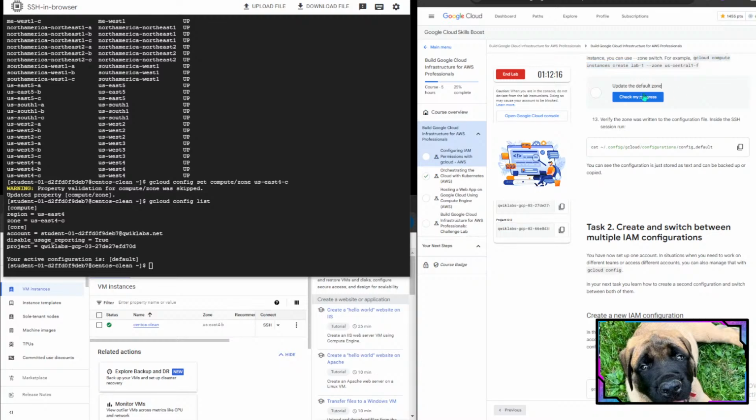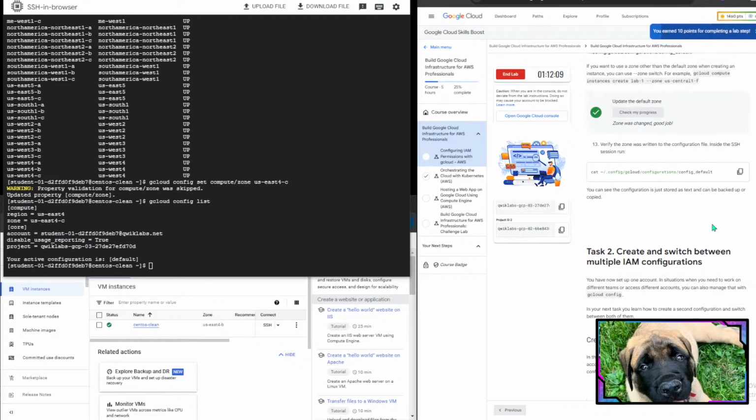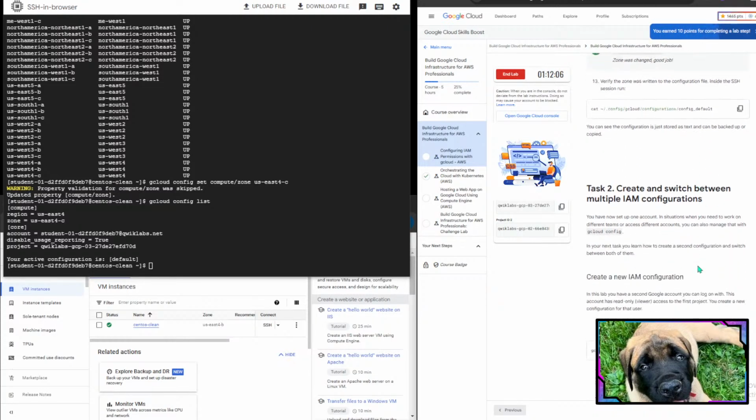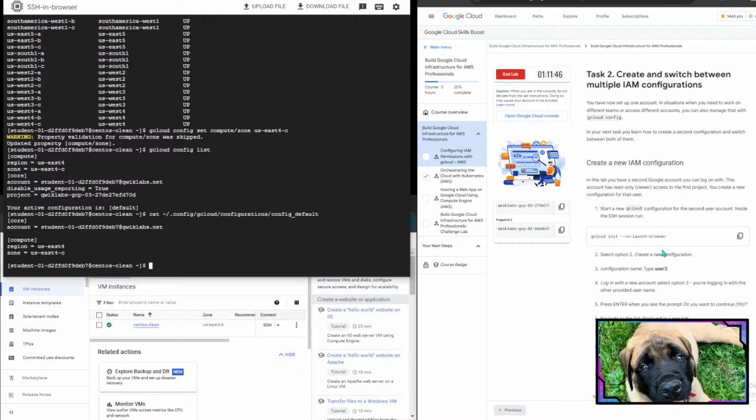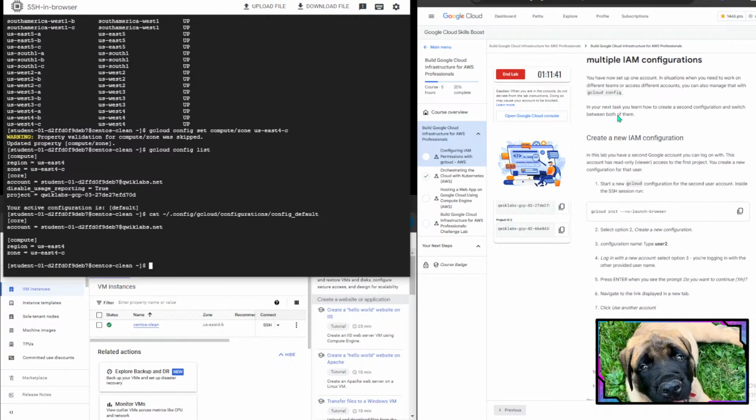Okay, let's check the progress. Yeah, the default zone got updated. Now verify the zone has been written to the configuration file. Inside the SSH session, run this command. So we will inspect our configuration over the compute instance, and the zone got replaced here also. The second task is to create and switch between multiple IAM configurations.